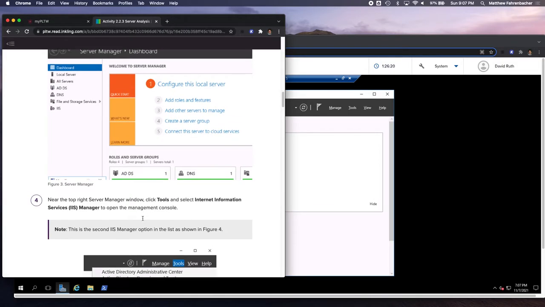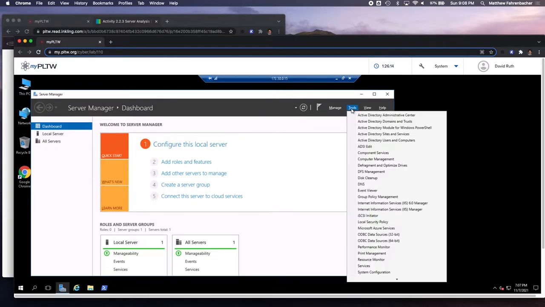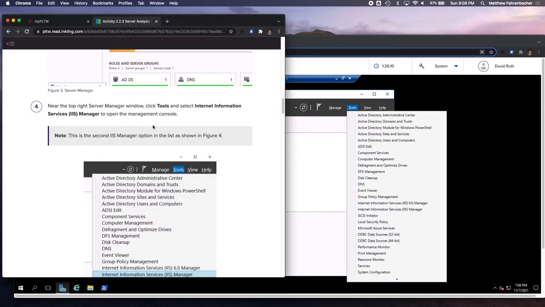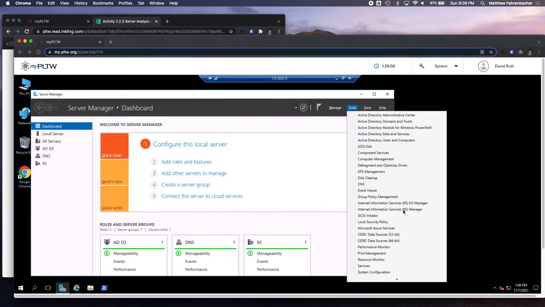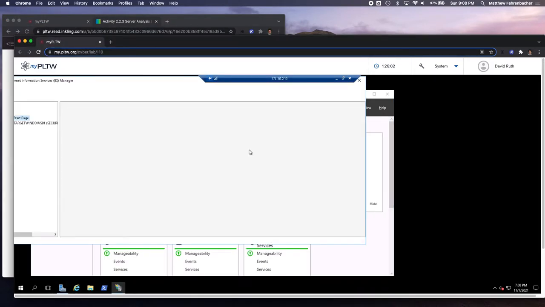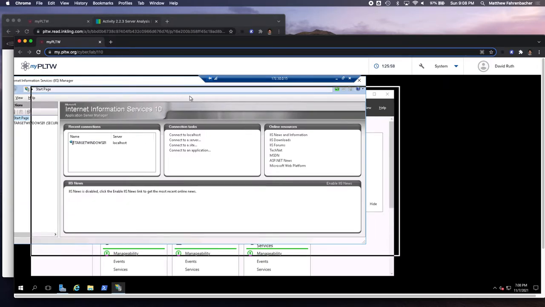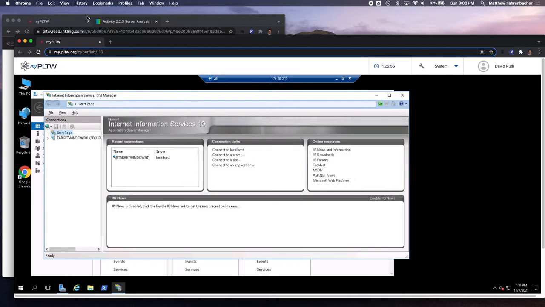And then it says near the top right server management window, click Tools and select Internet Information Services. So Tools. And the one we want to pick, I want to make sure I pick the right one, is the one that does not say 6.0 in the name. So we want to pick this one. And that should load up a little window that looks like this. For me, it's off the screen a little bit, so I'll drag it back on.